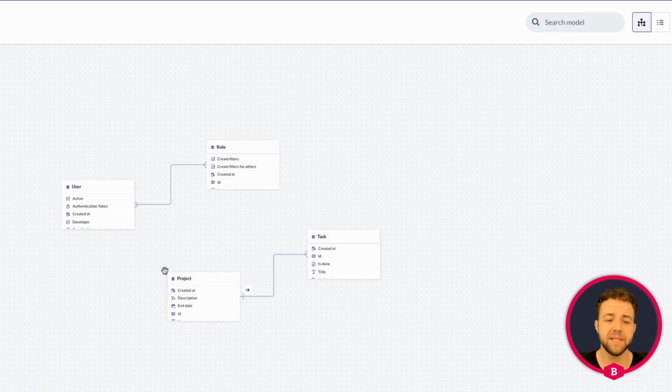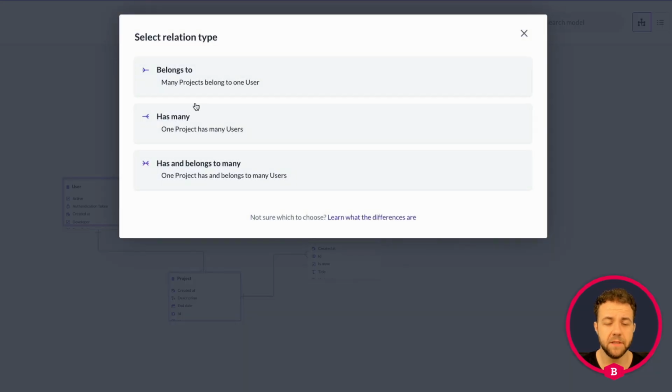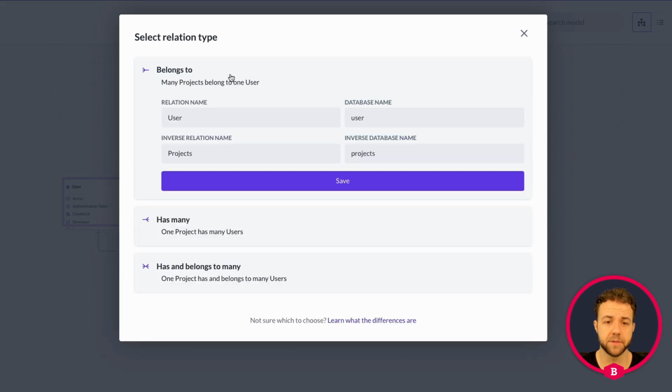We will have to recreate that task if we want that same sort of task to adhere to a project. Same goes for user, but let's do it the other way around. A project belonging to a user. So many projects belong to one user. One project has many users. In the end, of course, one project can have many users, but who truly owns the project? One user will own the project. So in this case, I'm going to say many. So many projects belong to one user.